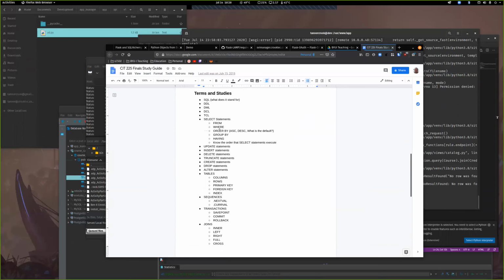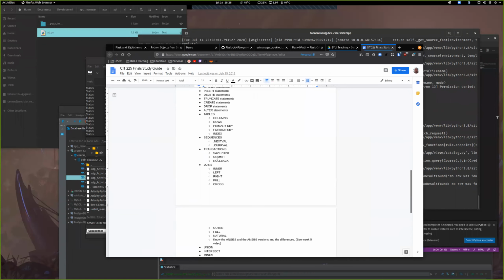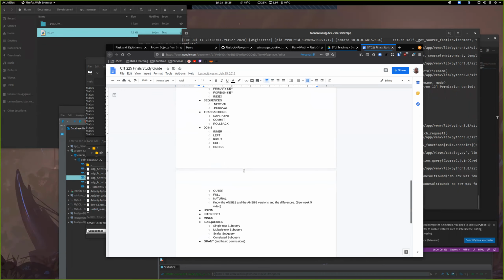And then I kind of have the select statement, the from clause, the where clause, the order by, and I kind of have little hints in here because maybe there are specific questions like, what's the default order by? If you don't include ascending or descending, what's the default? What's the group by clause, the having clause, and then know the order that the select statements execute. The update statements, the insert statements, delete, truncate, create, drop, alter, and kind of all that stuff.